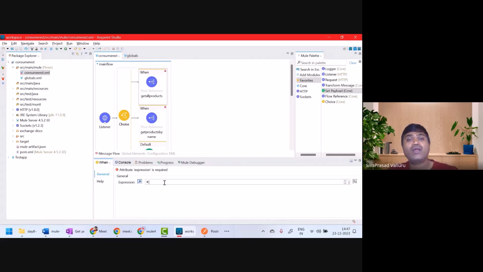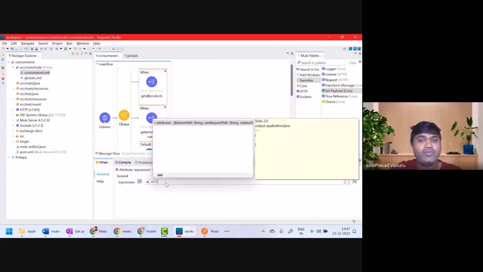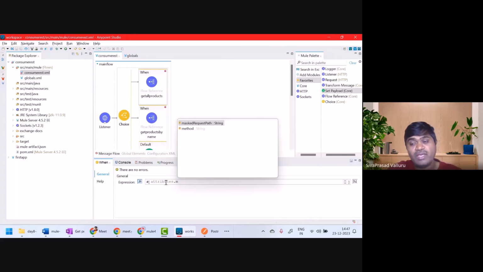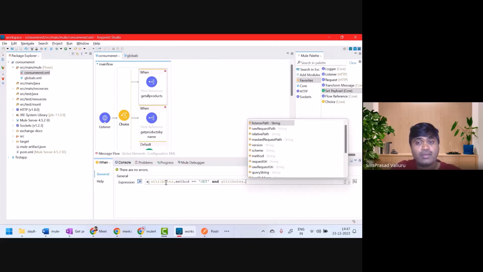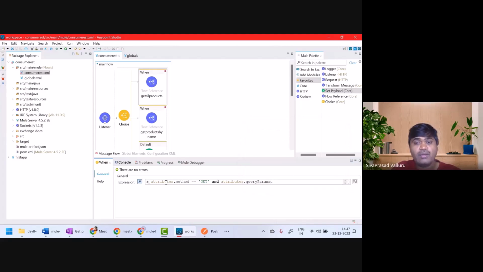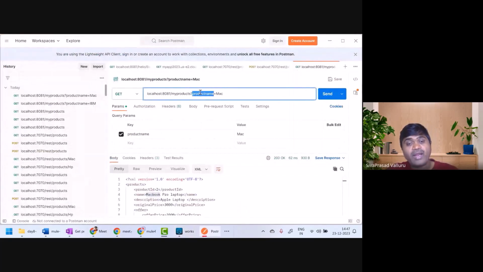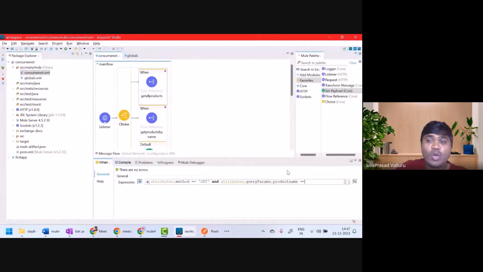Now I want to get all products when the request method is get. First point, attributes.method will give me the request method. I'll compare it with get, and attributes.queryParams.productName. It's a query parameter name. Product name equals null. That means if there is no query parameter called product name, and if the method is get, then I want to get all products.